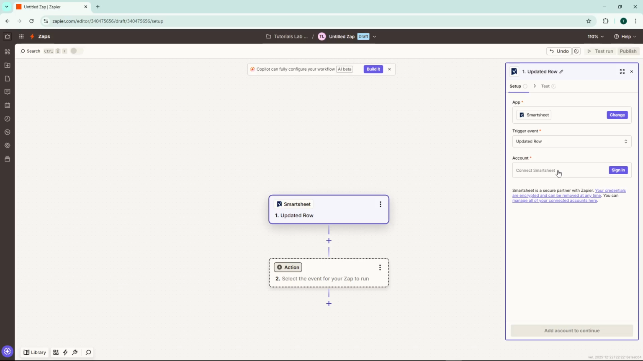At this point, Zapier will prompt you to sign in to your Smartsheet account. Make sure you have a Smartsheet account ready at smartsheet.com. If you don't have one yet, you'll need to create it first before continuing. Once you've signed in, Zapier will ask you to select a specific Smartsheet workspace, folder, or sheet from the drop-down menu. This tells Zapier exactly which sheet to monitor for your chosen trigger event.